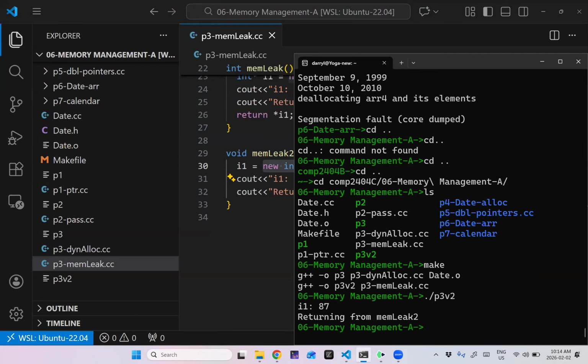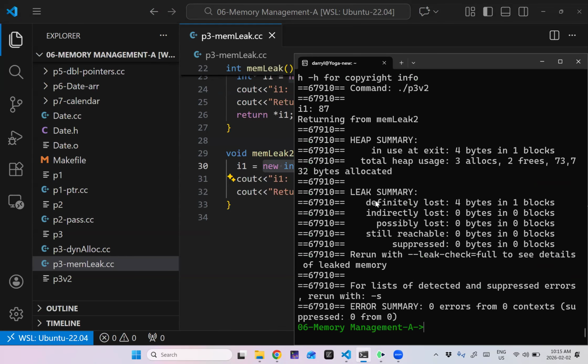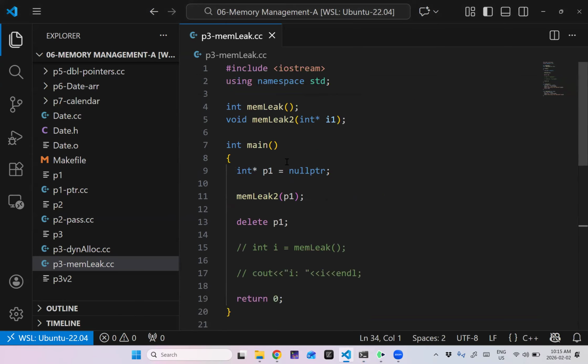All right, so it runs fine, nothing wrong there, but when I run it with Valgrind, my leak summaries show I definitely lost 4 bytes in one block. 4 bytes is, of course, the size of an int, and I never actually deleted that. Incidentally, as you can maybe surmise, it is safe to call delete on a pointer that points to nullptr. So that's okay, your program won't crash.